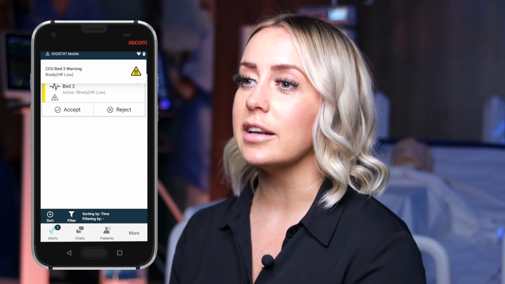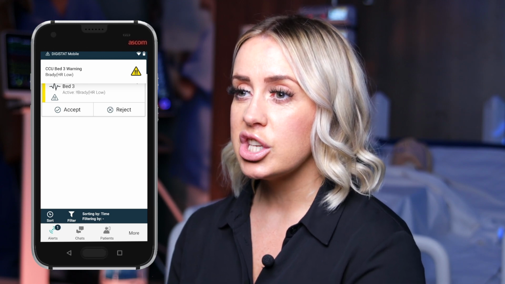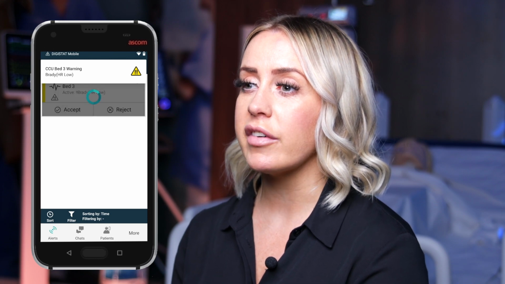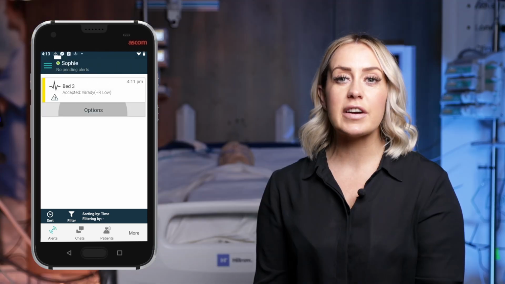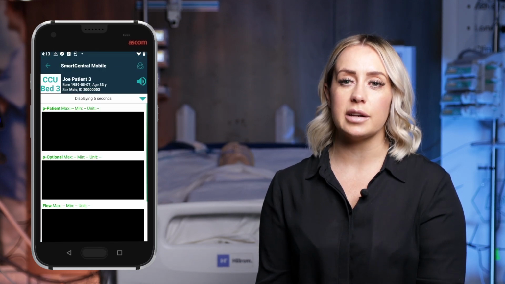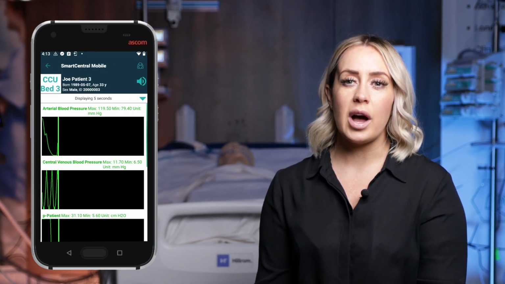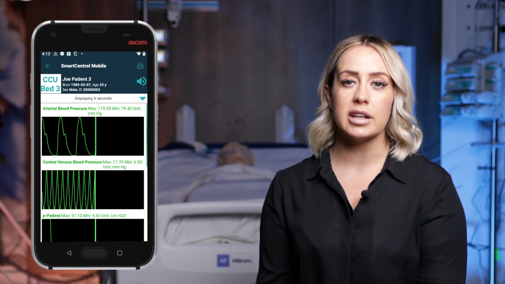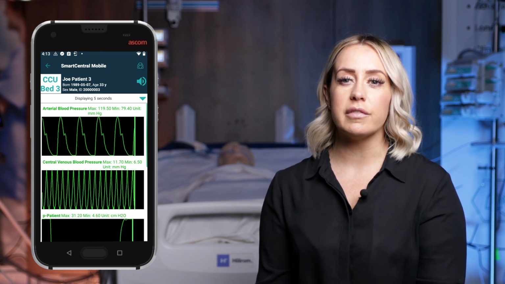But we may want a little more information around the alarm than just telling me it's gone off. So I'll regenerate the alarm, and this time I will accept, and I now have a number of options available. If I select waves, this then takes me to the live waveform coming from the connected bedside device. So I now have contextual information surrounding the alarm, and I am able to make an informed decision on what to do next.